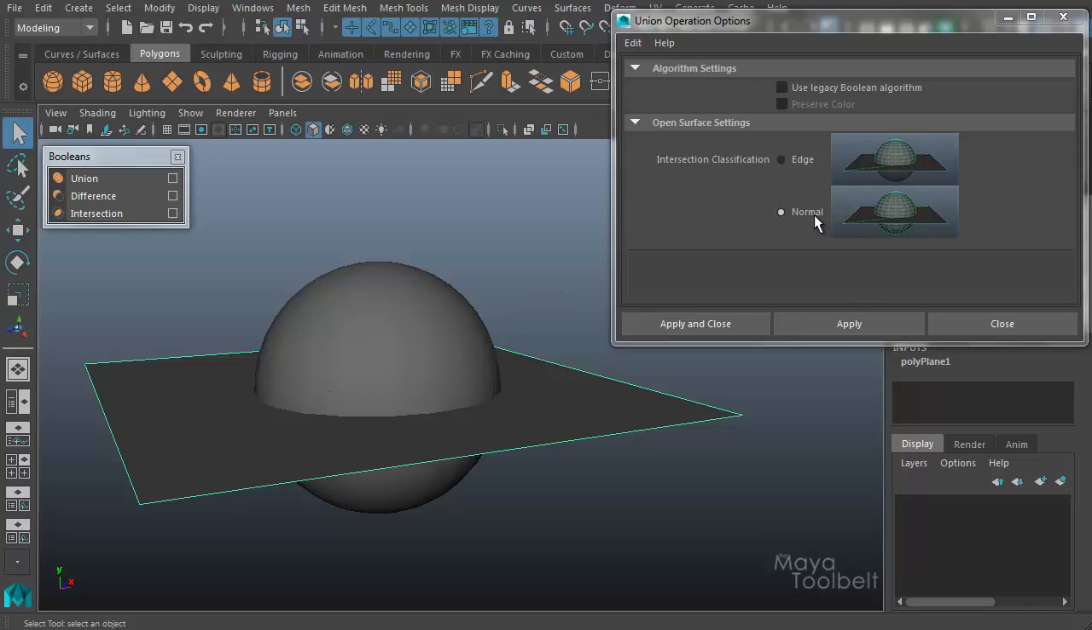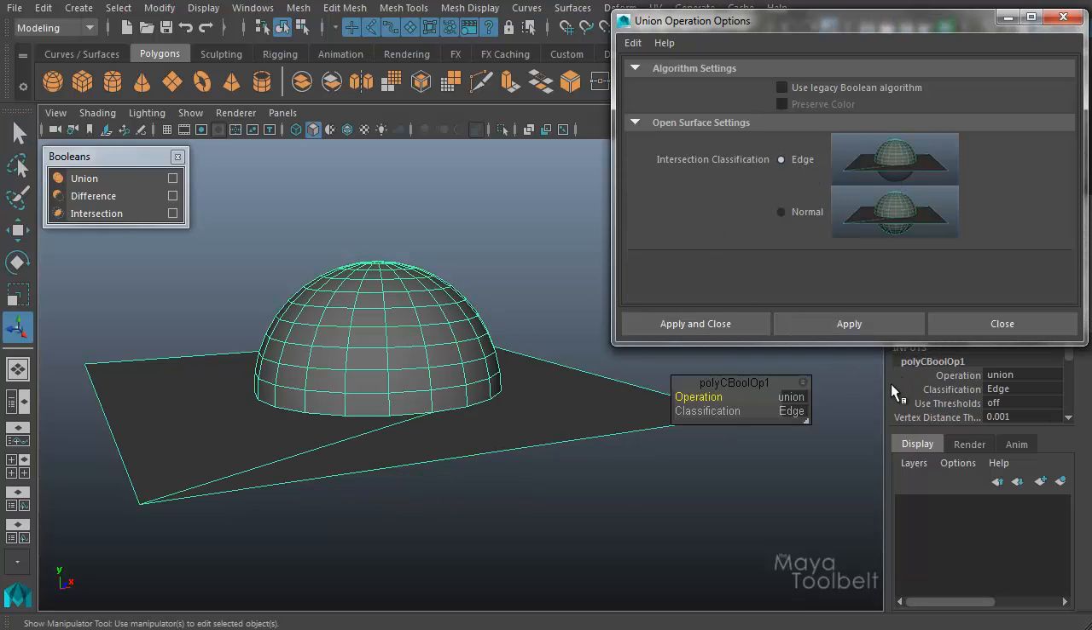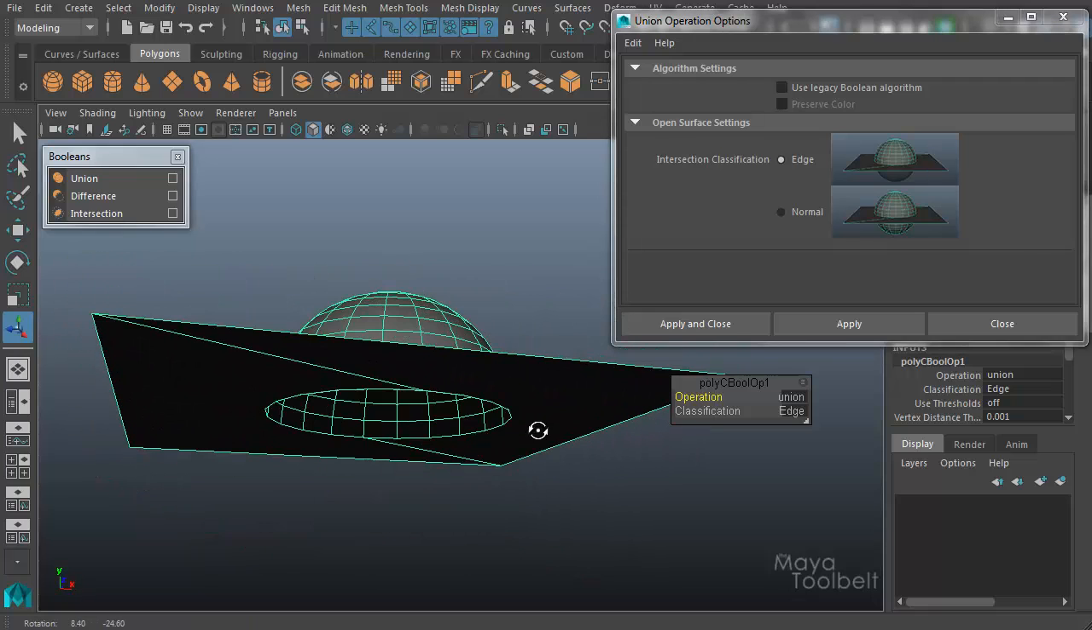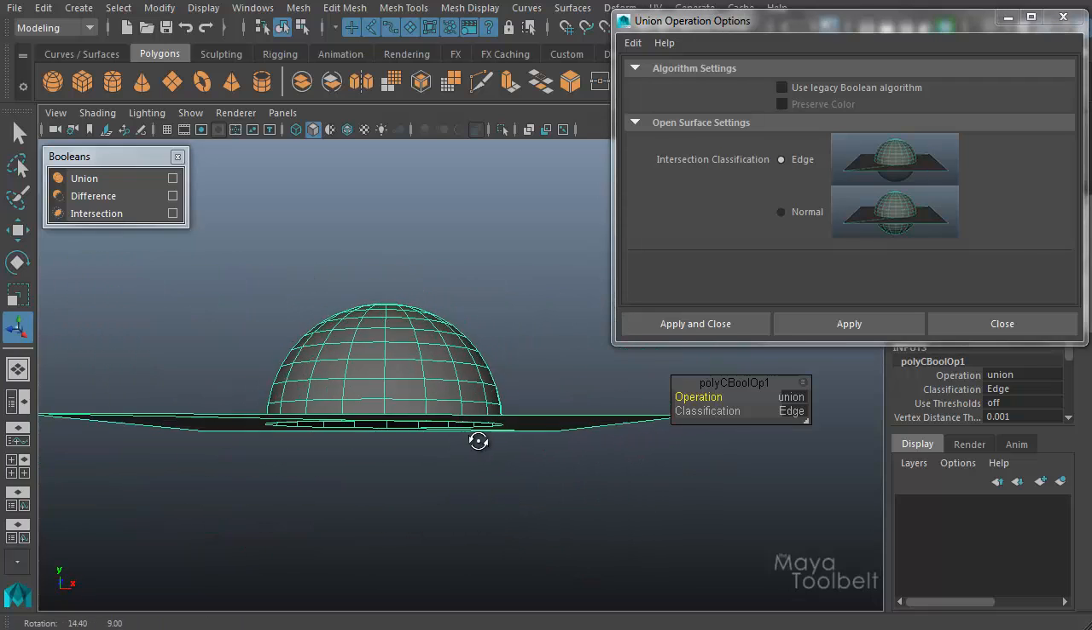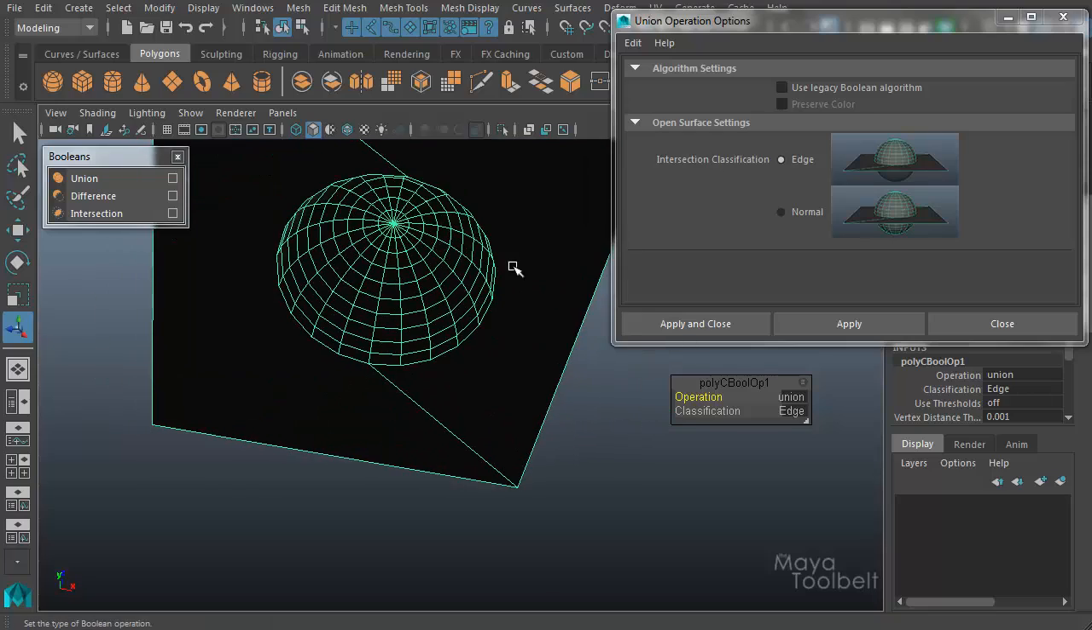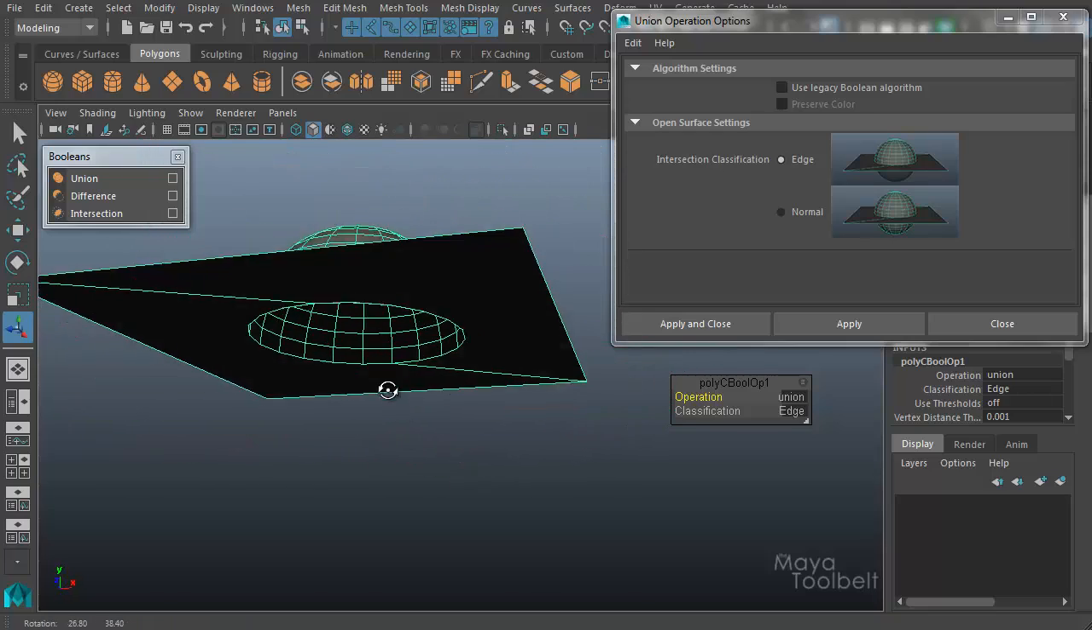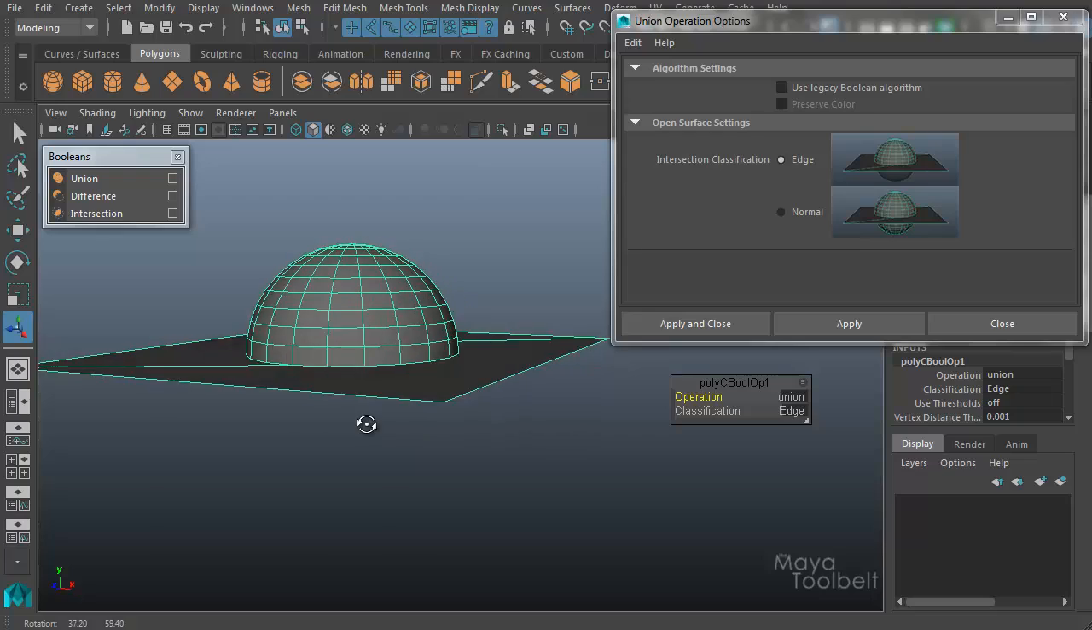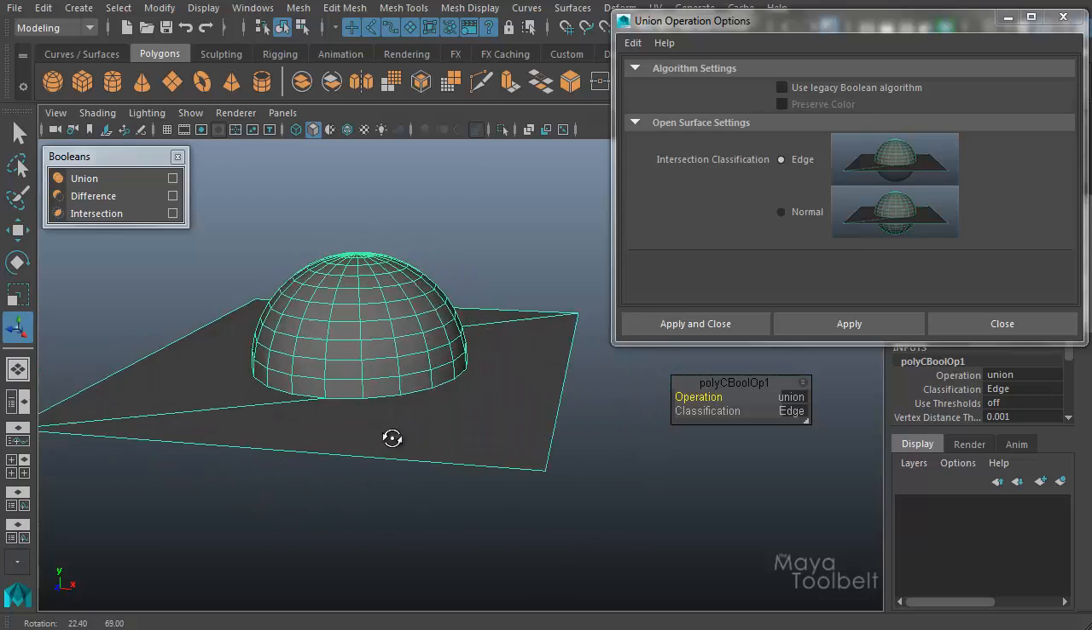So that was with the normal intersection classification. Let's turn on edge. And then with both objects selected, hit apply. And see what happens here is it actually cuts off the bottom of the sphere and then merges the two objects together like this. So it kind of just depends on what effect you're looking for.